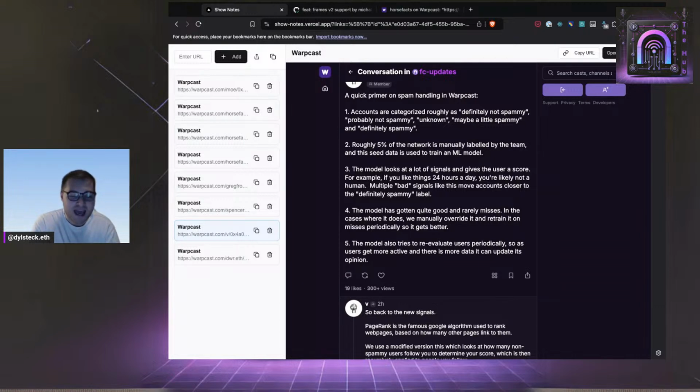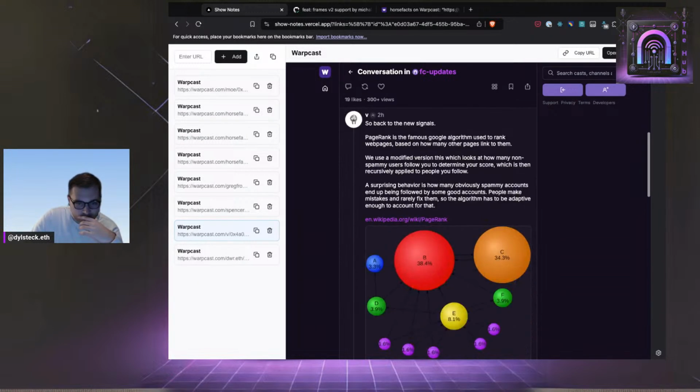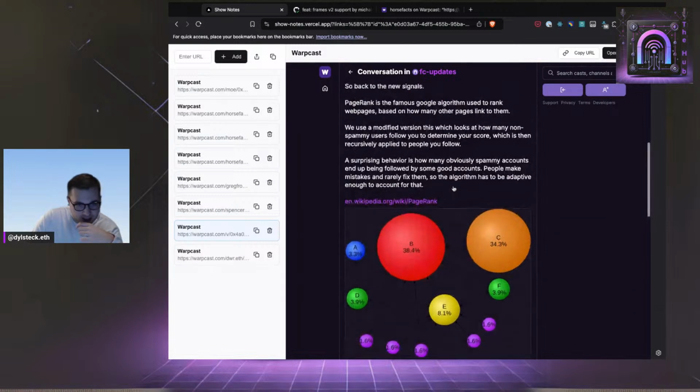So, everything is a world of signals. The model has gotten quite good and rarely misses. In the cases where it does, we manually override it and retrain it on the misses periodically so it gets better. Nice. It also tries to reevaluate periodically so it can update the user's score as they have more activity. So back to the signals.